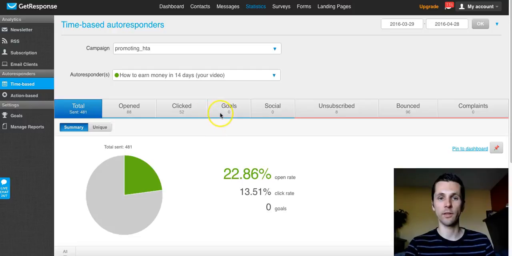So 52 of them clicked, and 8 people unsubscribed, which is okay because you'll have people that come in and don't want to get any more emails from you. They have the option to unsubscribe. GetResponse gives them that option, so they don't end up complaining or sending you bad messages. If they don't want your service, it gives them an option to unsubscribe, and that's the done deal.